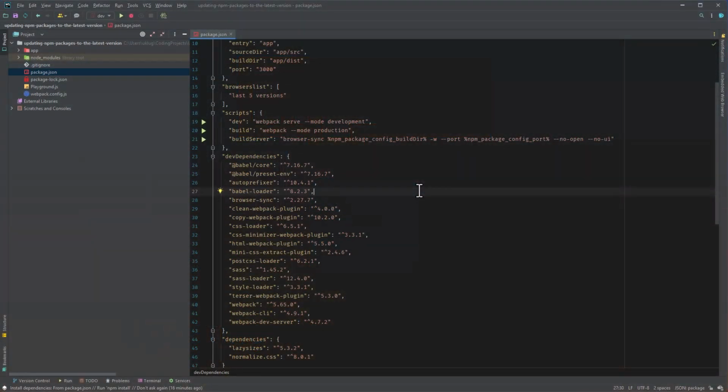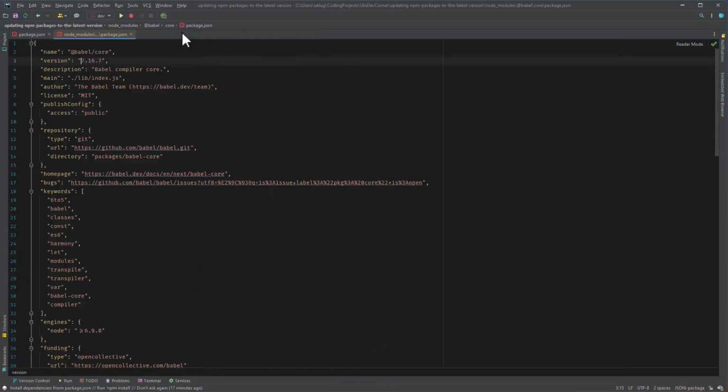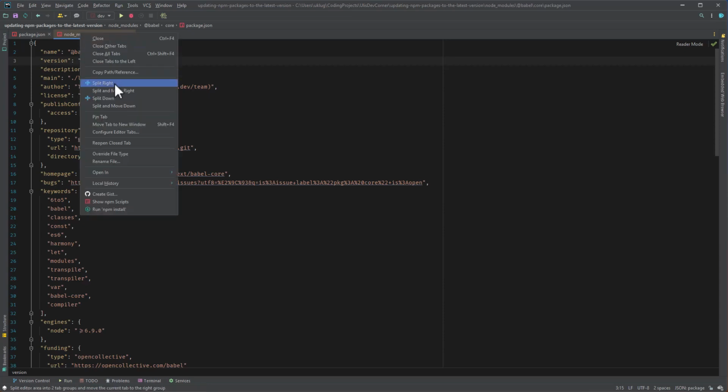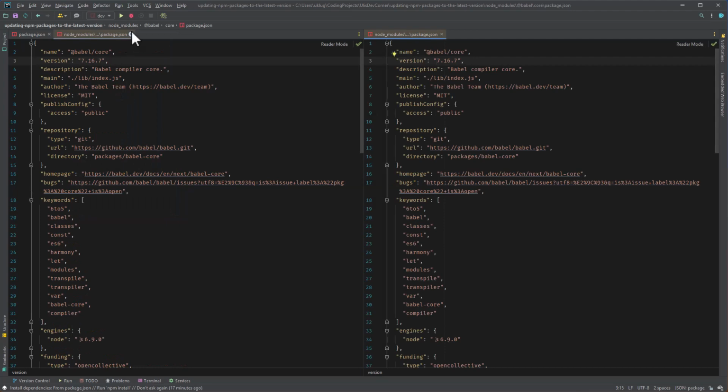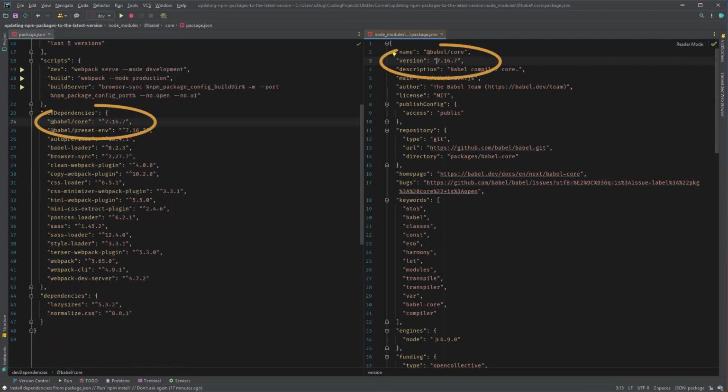Let's open again a package.json file in the Node Modules folder with Ctrl and left mouse click. Then we are closing the project window. We are splitting the package.json file to the right by right-clicking on it so that we can see both files. And then we are closing the file on the left side. Both of the package.json files have the same version number.